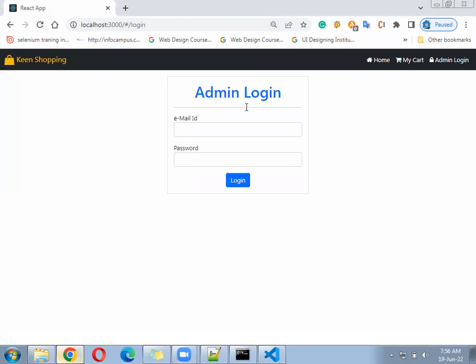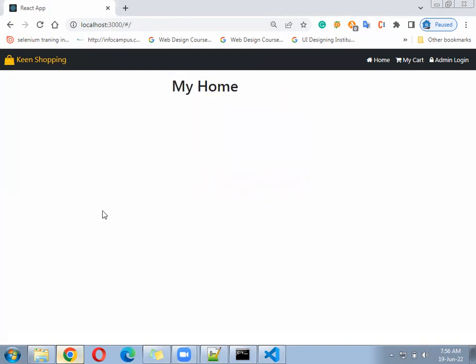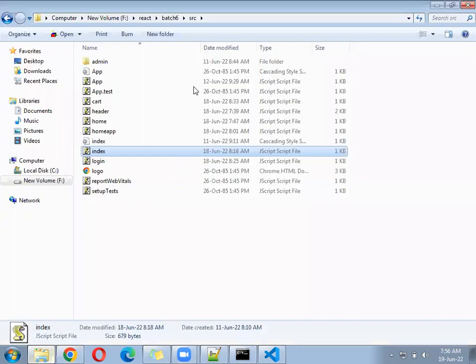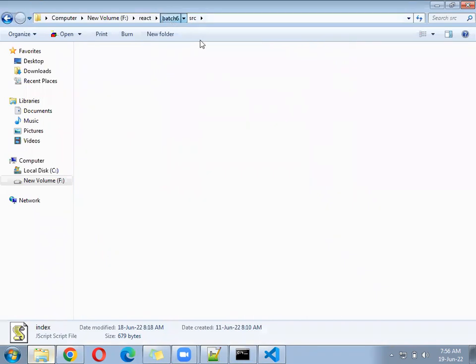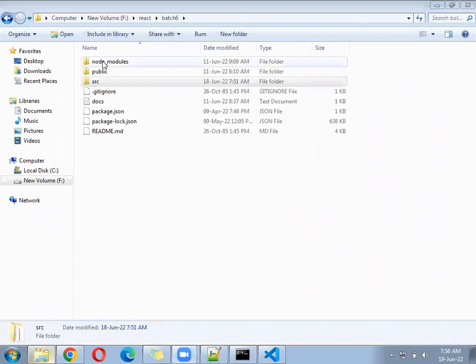Okay, step by step. So you will come to your project folder, src, node modules. My folder name is called batch 6.